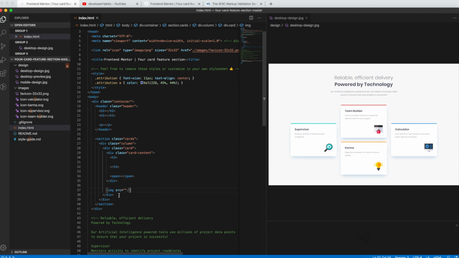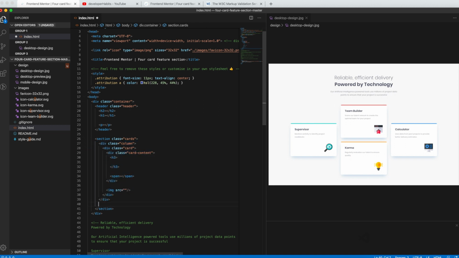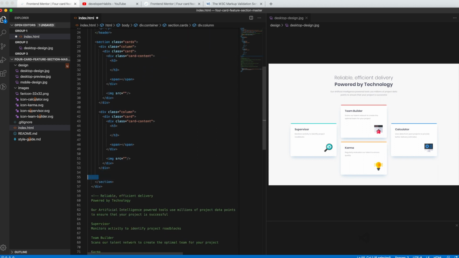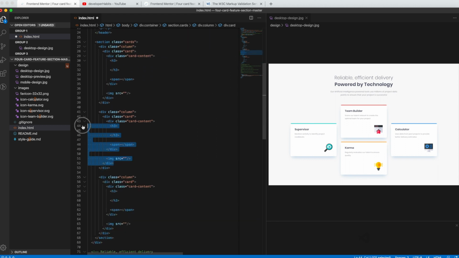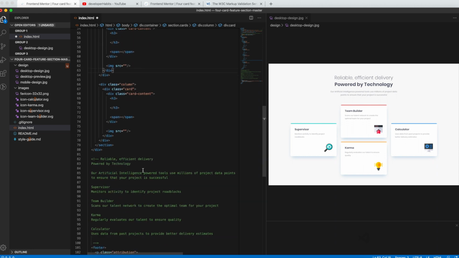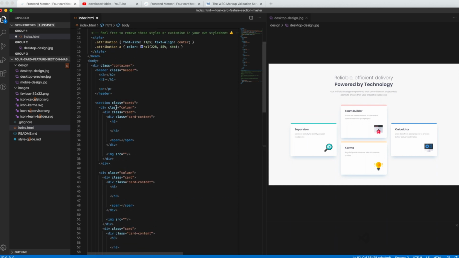Cool. And this card should be duplicated. No, actually the column should be duplicated. So I'm going to make 3 columns, and one of the columns will have 2 cards inside. I'm also going to copy all the texts now.